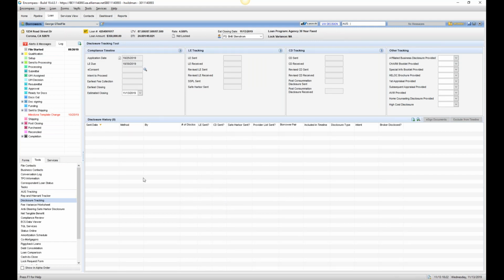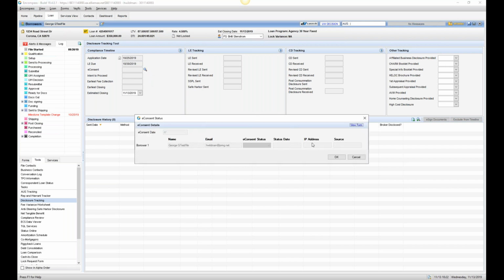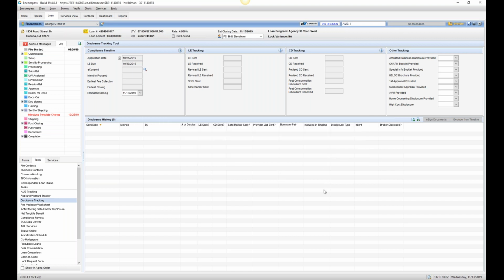In the disclosure tracking, under the compliance timeline, the e-consent listed right up here is going to give you a little magnifying glass. By clicking this, it gives you more of a history on the e-consent process. And it will tell you over here under source whether this is a Blend or a Consumer Connect loan. So this will say accepted once it is, and it will give you all this information on how the e-consent was accepted. The sent date on that will be blank if it was done within the online platforms.